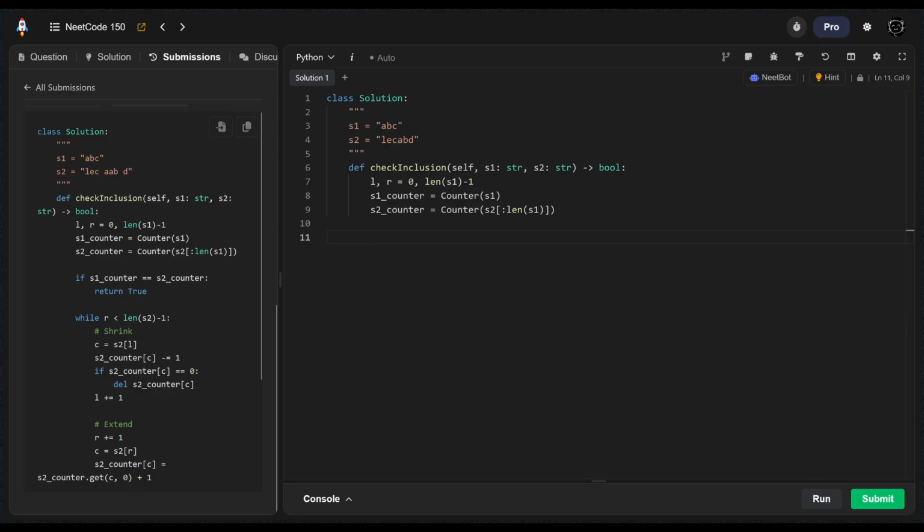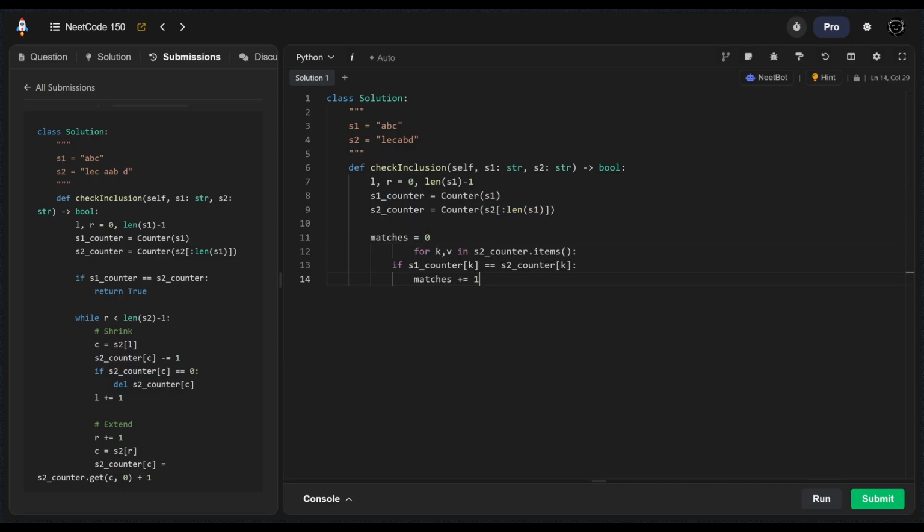First few lines are basically the same thing. We initialize our dictionaries, but then we also need a variable called matches. And we need to initialize the number of matches that we have in our very first substring, right? So I'm going to loop through every item in S2 counter, and for each key value pair, I'm going to check whether there's an equivalent in S1.